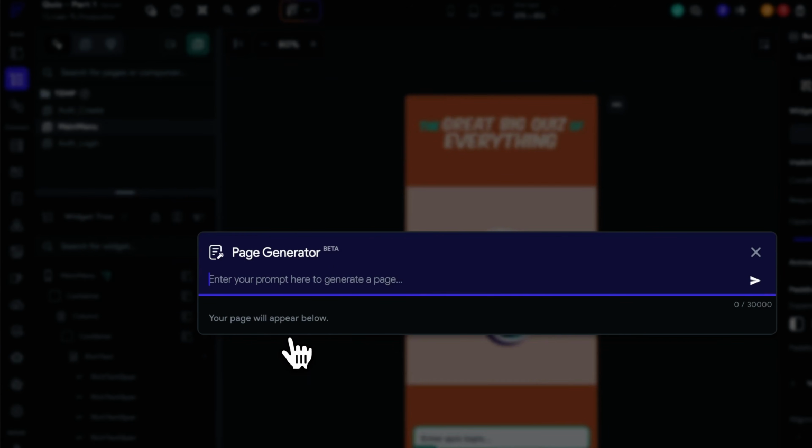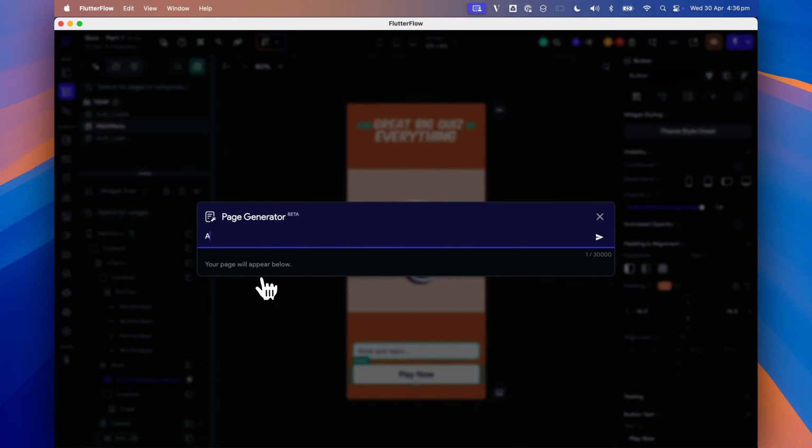We've recently made a ton of improvements to our AI page generation. So whenever I'm starting a new project or creating a new page in my project, I always like to give this a quick go. It's a really quick way to get some super interesting results and thought starters.